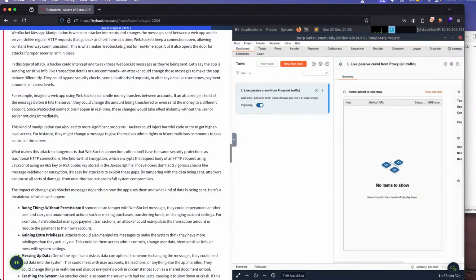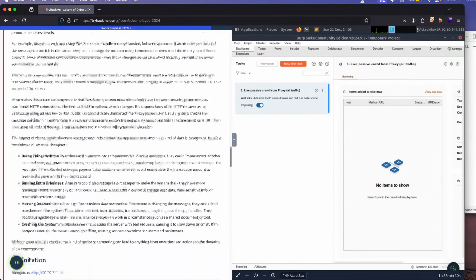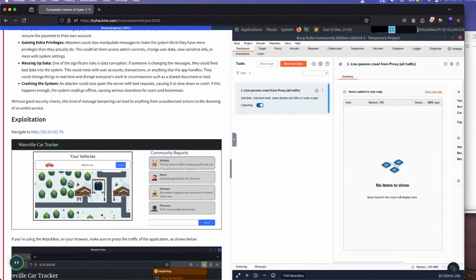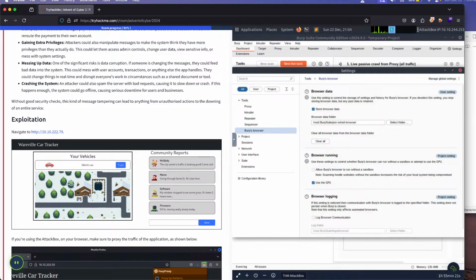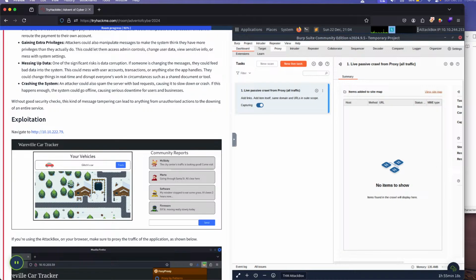Didn't we do this already? Okay, exploitation. Let me do this. We need the settings here. And it was in the Burp browser, allow browser to run without a sandbox. I just learned that. That's a cool thing.